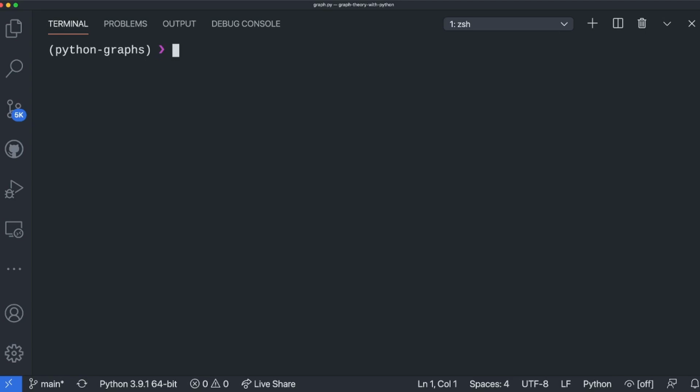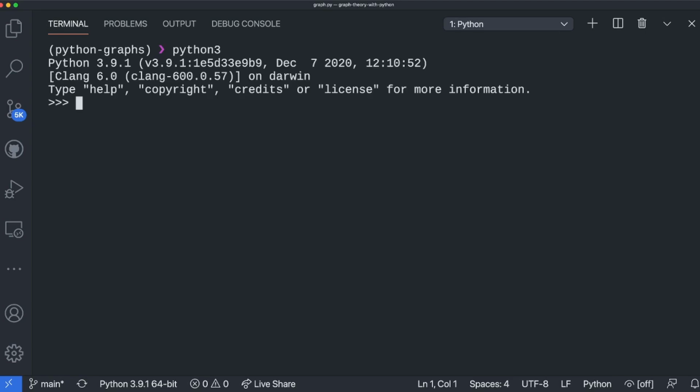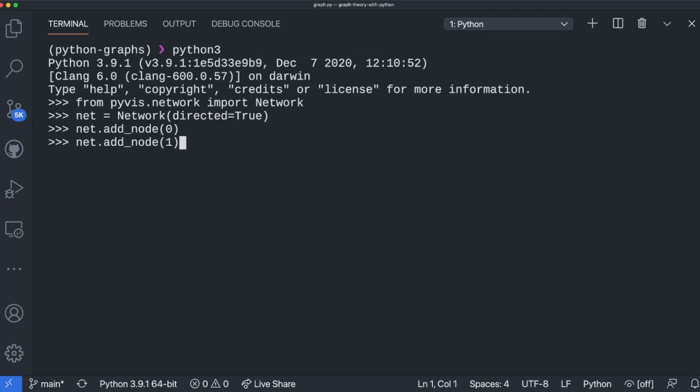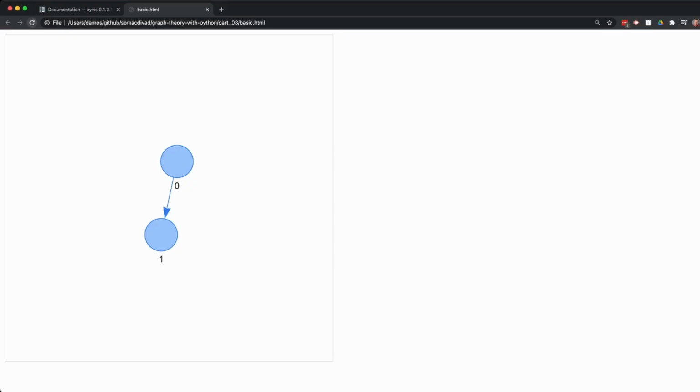I'll open another Python 3 shell. Then I'll import the network class again and create another network instance called net. However, this time, before I create the instance, I'm going to set the directed attribute to true. Now I'll add two nodes, 0 and 1, and an edge that connects 0 to 1, starting at 0 and pointing in the direction of 1. Finally, I'll call the show method and pass to it the same string we did before. Now I can head back to my browser, refresh the page, and I should see the directed version of the graph show up. Look at that.